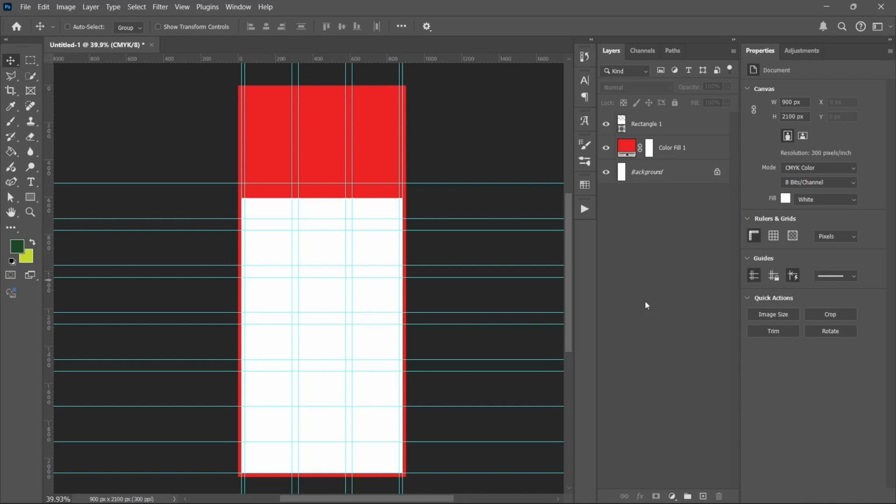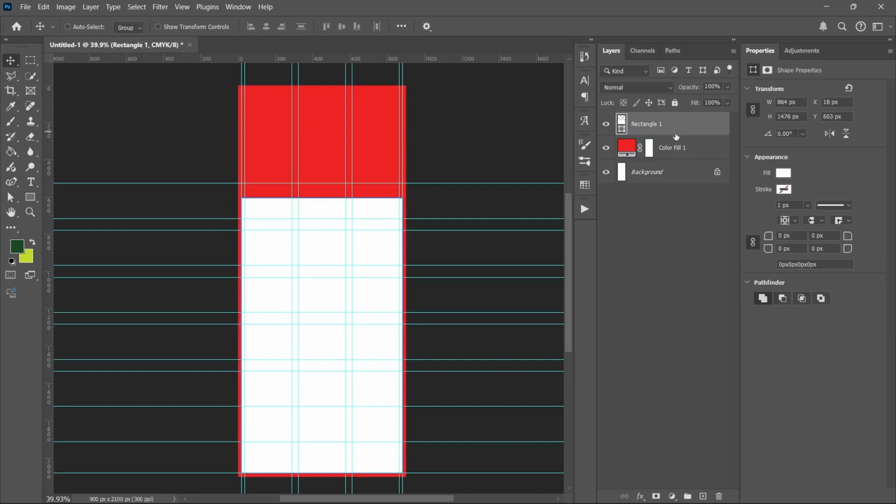Now that we have that in place, we are going to start putting in our rectangles. This roller banner is for a food brand, and we're going to be putting images of foods here. So I'm going to be putting those images in squares. So we're going to create the first square.